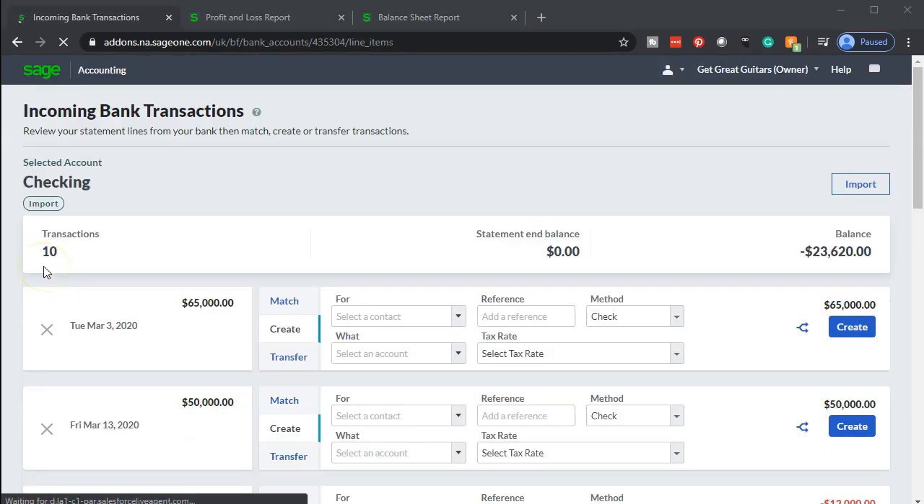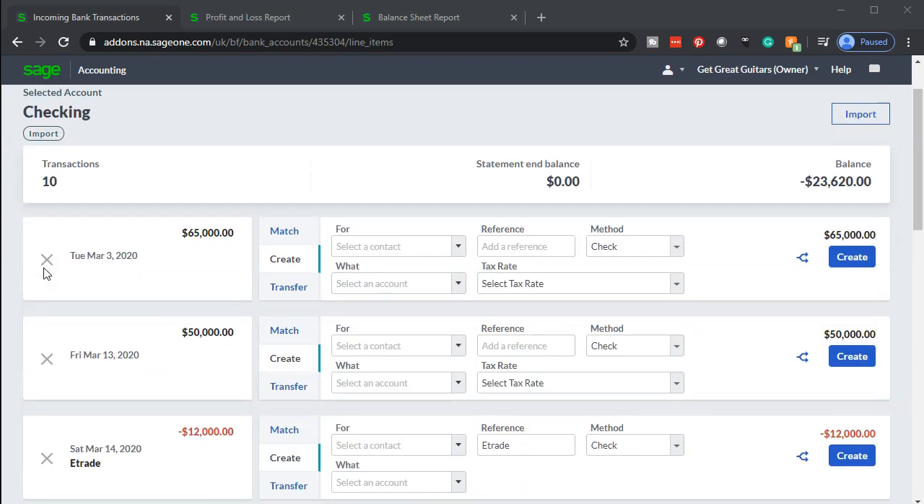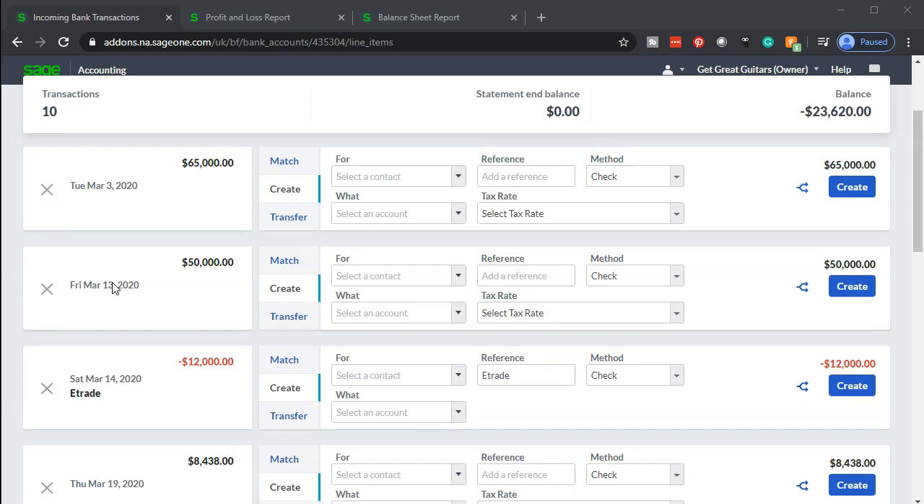So here are our 10 items that are still in Sage bank feed limbo, and we're going to be pulling them over to the financial statement. So let's help them out. We're going to go down here. We're looking for the inventory items. So we're looking for items that are inventory related.